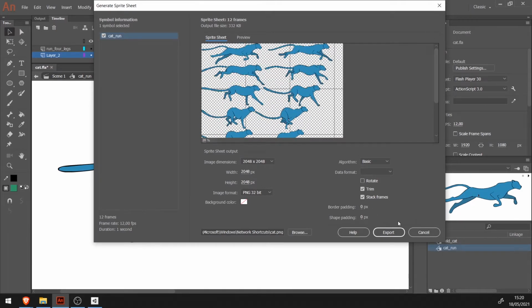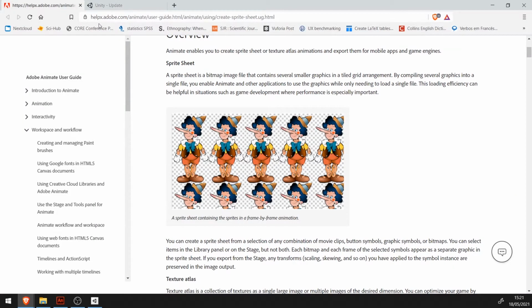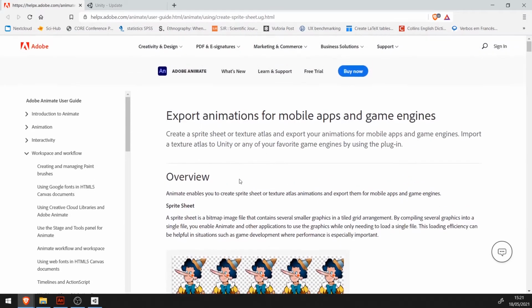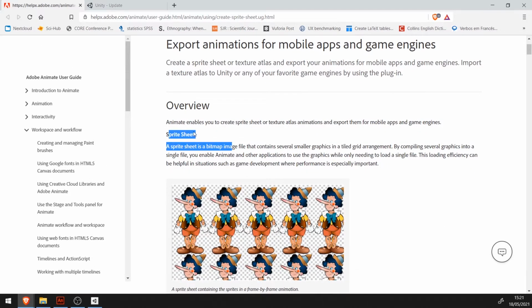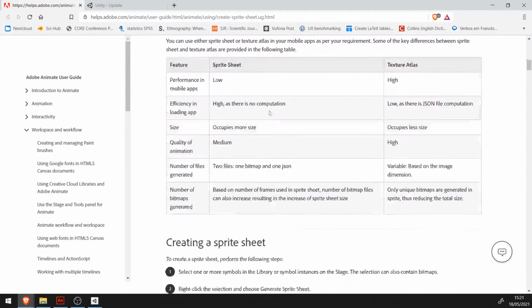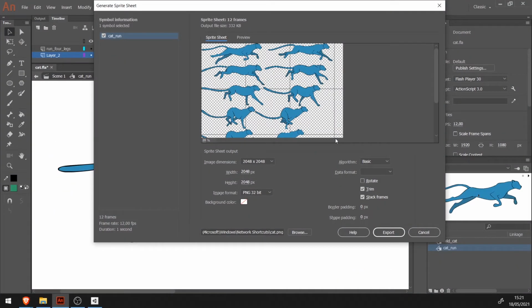If you want to export a set of assets to texturize your scenario, that would not be a spritesheet, it would be a texture atlas, but you can look for more information here. Help page from Adobe, and you'll see the overview of spritesheets and texture atlas, and you have the comparison here, so you can look for a better description there.